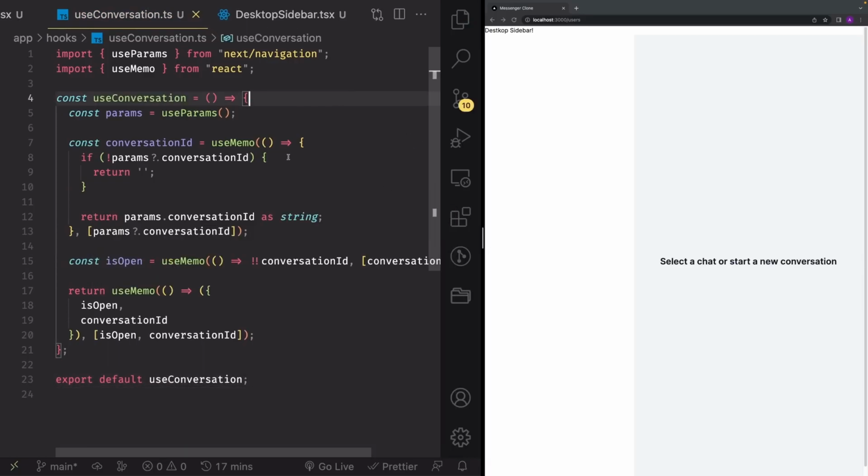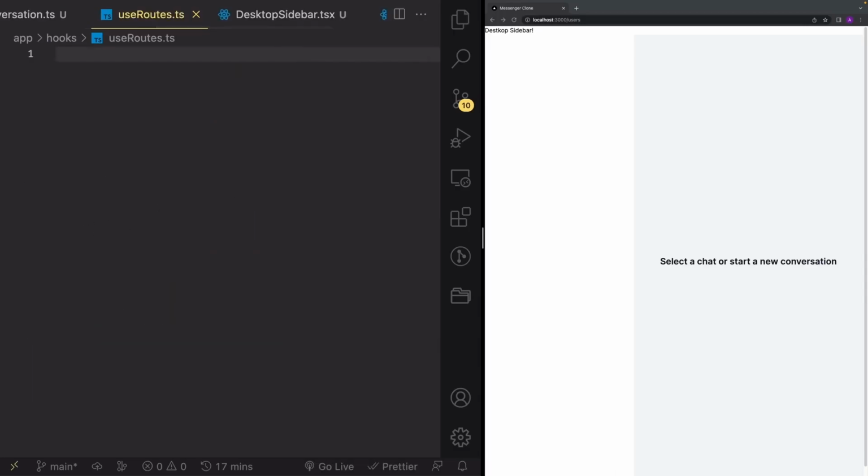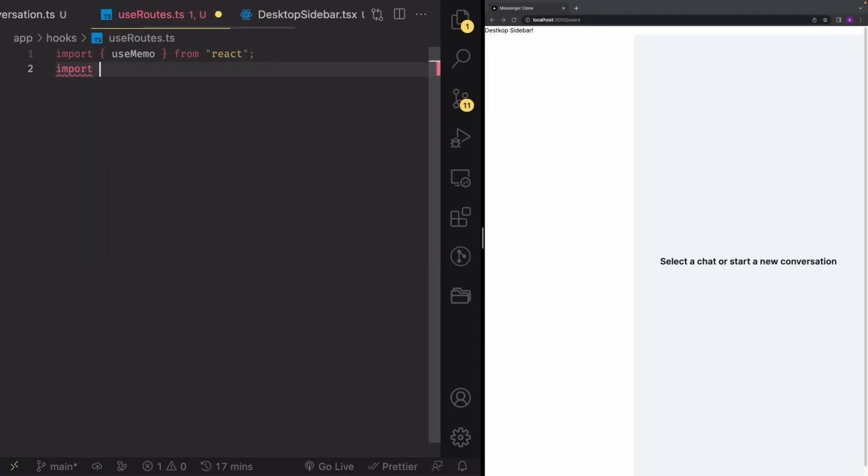Perfect. And now that we have this hook ready, we can move on and create another hook called useRoutes. So in the file, create useRoutes.ts like this. And in this useRoutes, you're going to import useMemo from React, and you're going to import useParams from next/navigation. And to continue, we have to install a package.